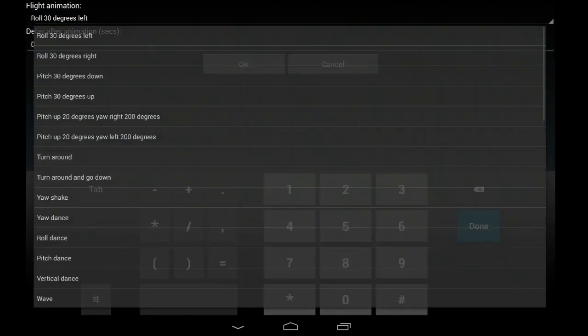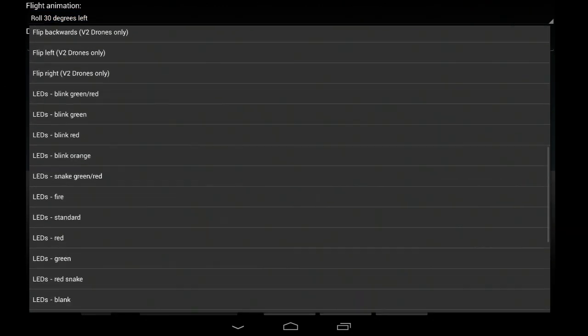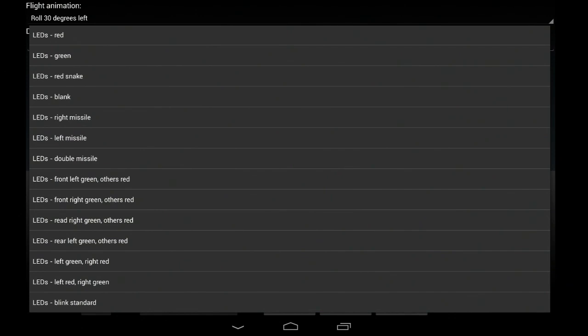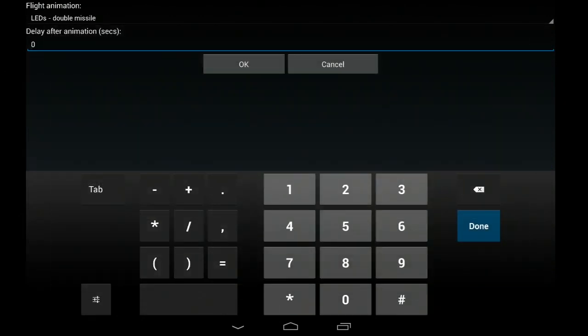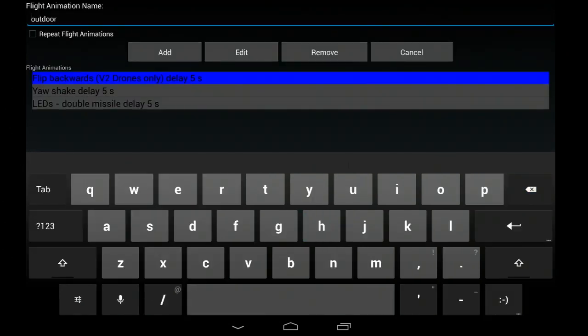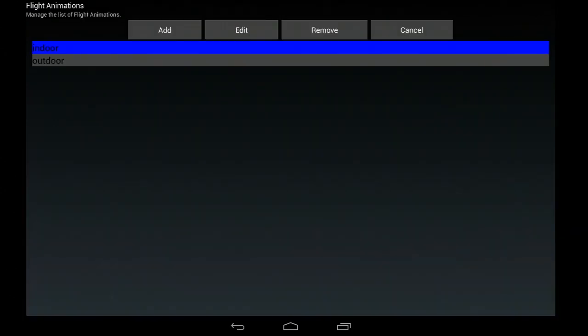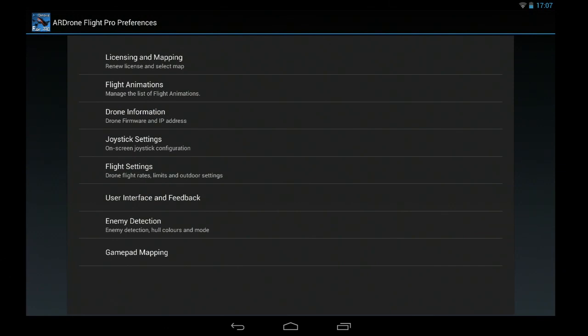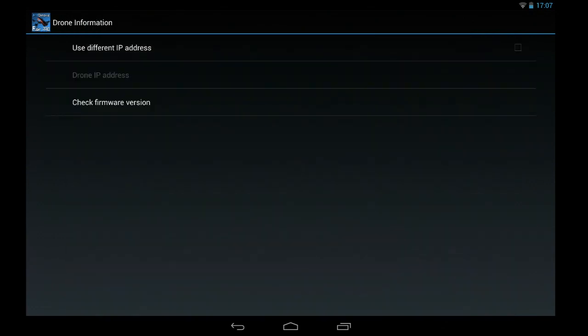Okay. LED animation. Time so it plays. Okay, you can also repeat the whole thing if you want, repeat the whole sequence, which means it will keep on going until you press the stop button. Okay. Right, that's flight information. Then I'll take you into the drone information.